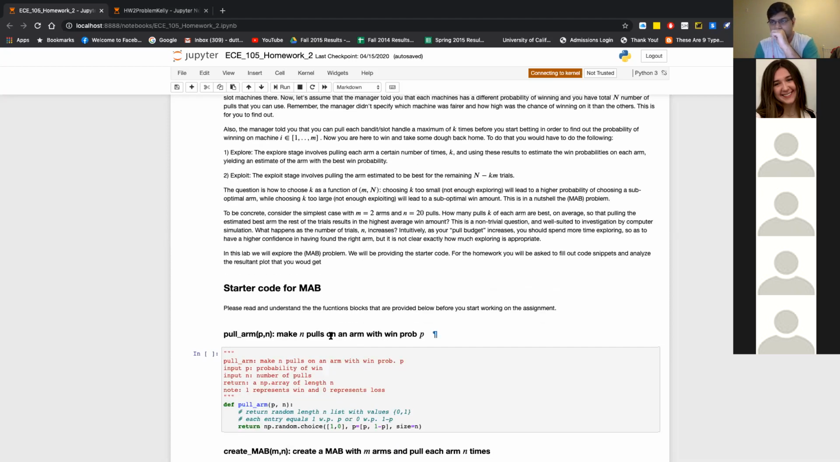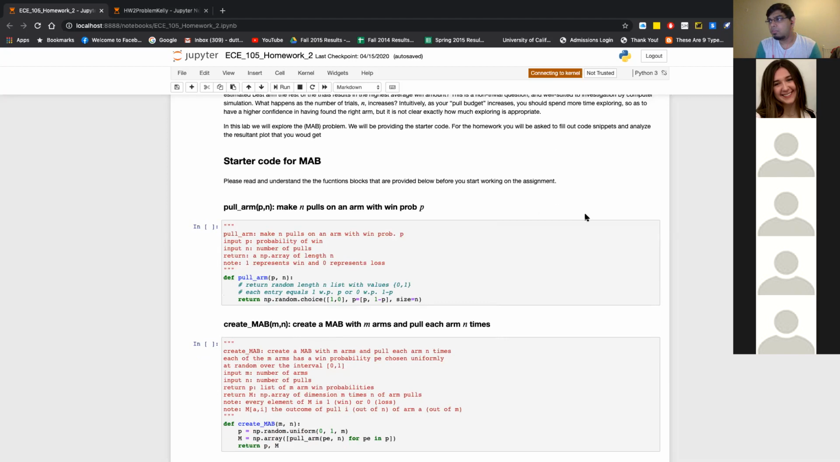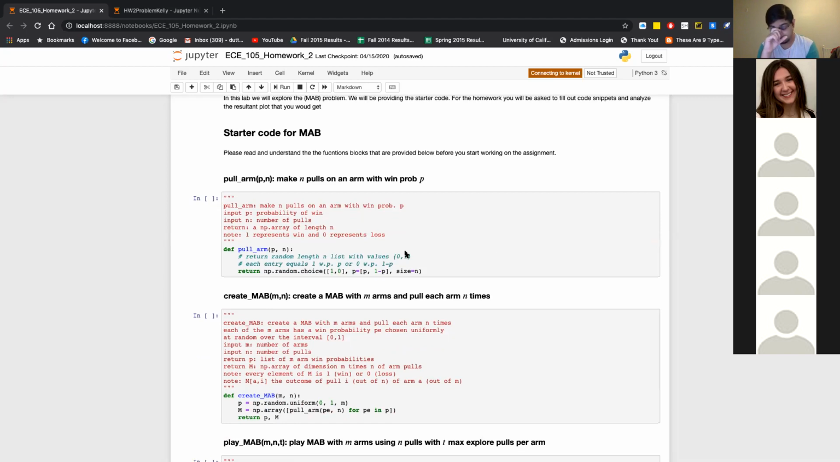Okay, now before I move on to the objective again, I'll briefly go through the function blocks. The first one is pull arm. So what it does is you walk up to a machine.